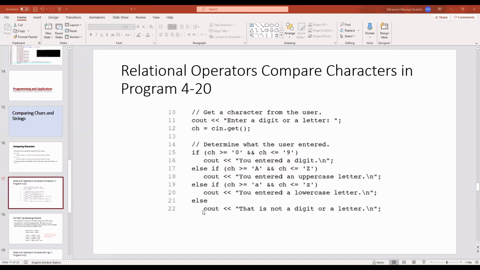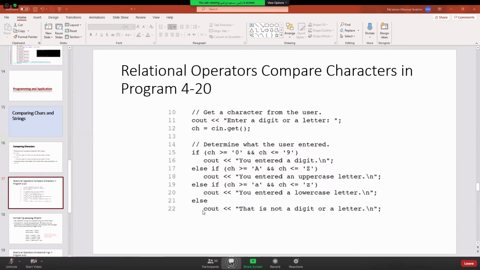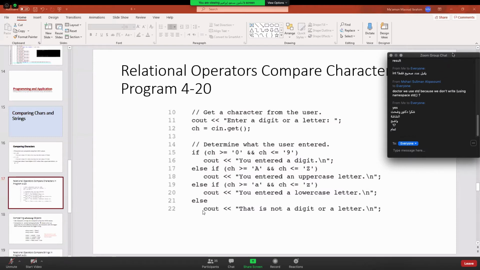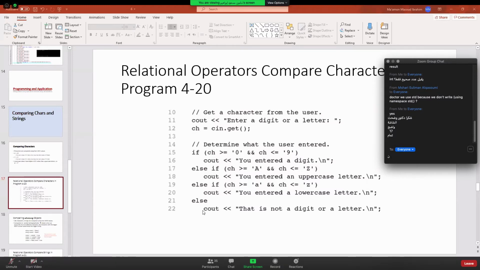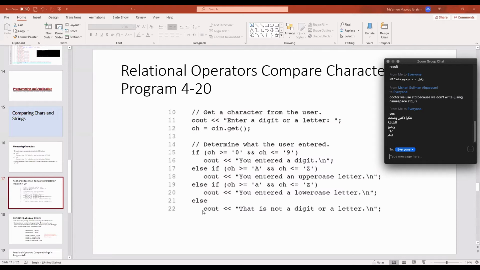Just because some of you asked me about this if else if, my question here is to make sure that everyone has understood the if else statement. How many statements are going to be printed here on the screen? 1 or 2 or 3 or 4? How many? I want to see the chat now. Okay, 1. Yes, your colleague answered 1. Only one statement.